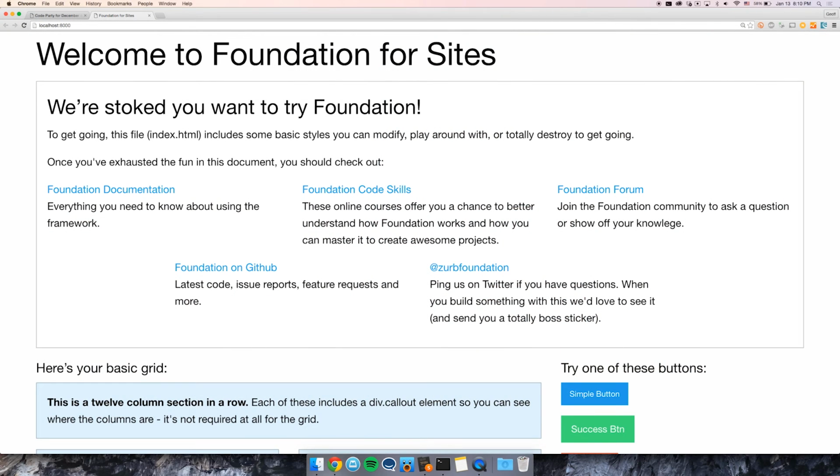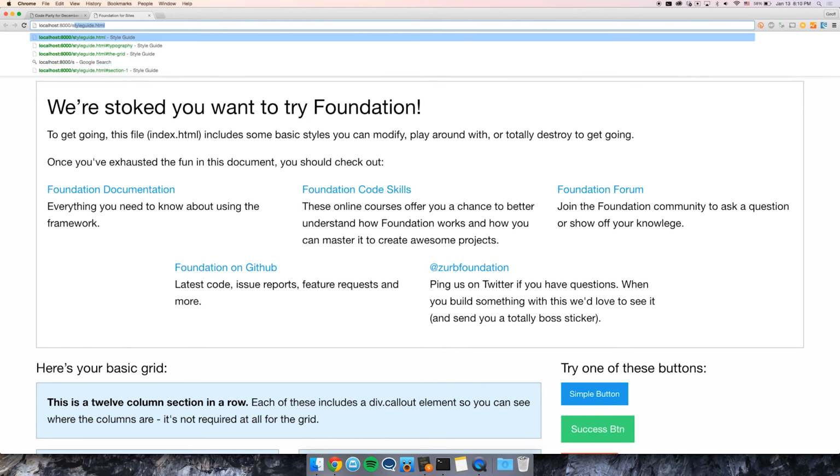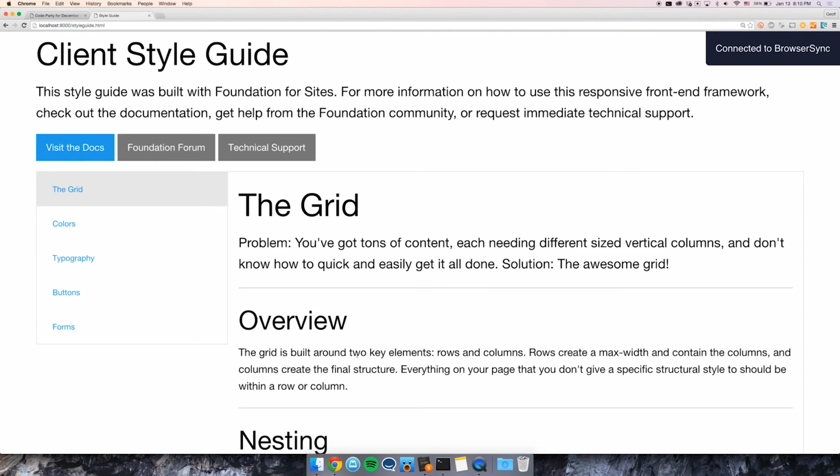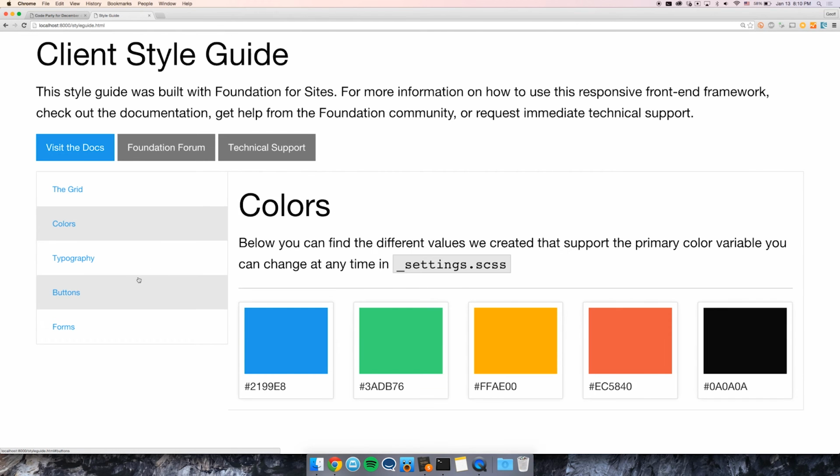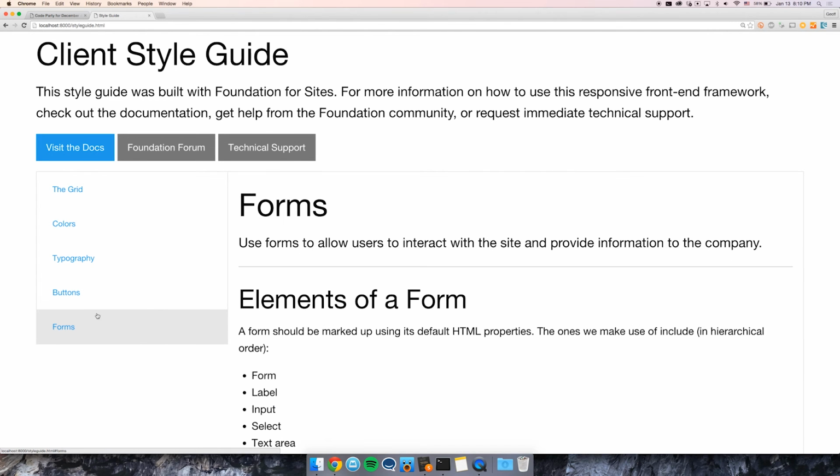So let's actually open that up. So I have the boilerplate for the ZURB template. It comes with a page called Style Guide. So this is an HTML style guide. It just uses a basic tab group to organize things. And we give you these 5 stock categories that are just things that are common in Foundation.